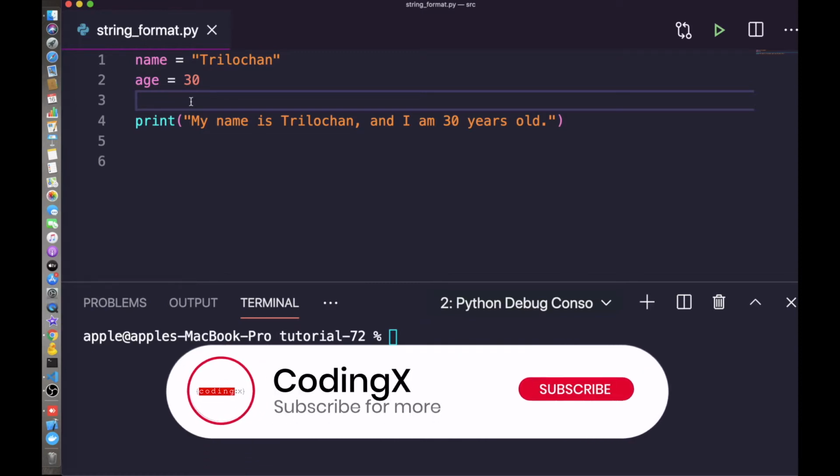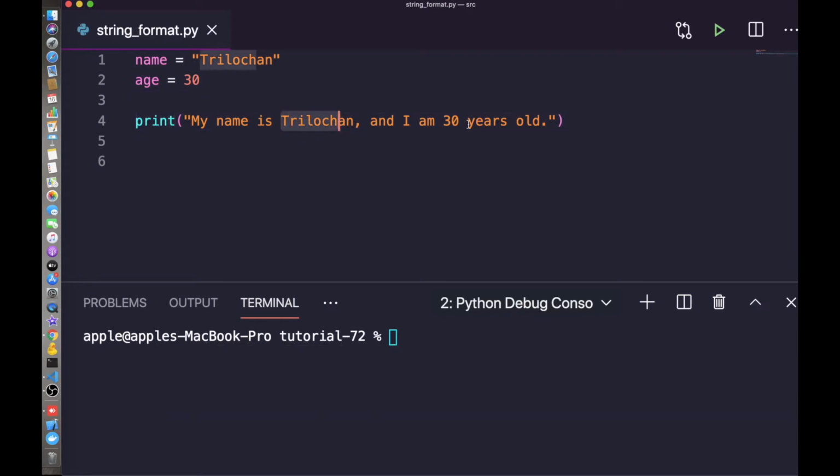Let's take a universal example of formatting or constructing a string which contains both a string and a number. Okay, my name is Trilochan and I am 30 years old. This is a string we'll construct using these two variables. Here name is a string and age is a number.